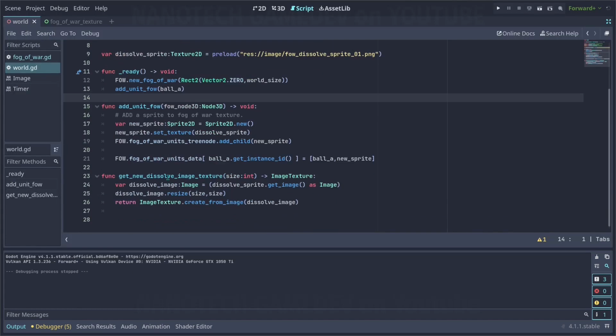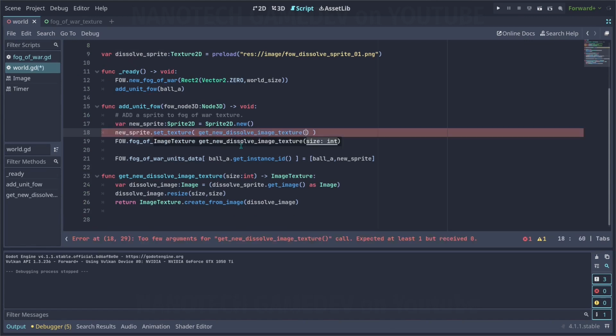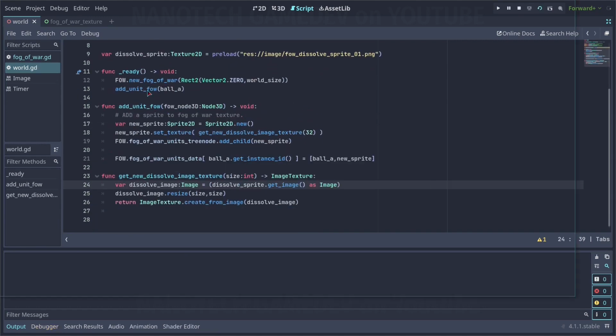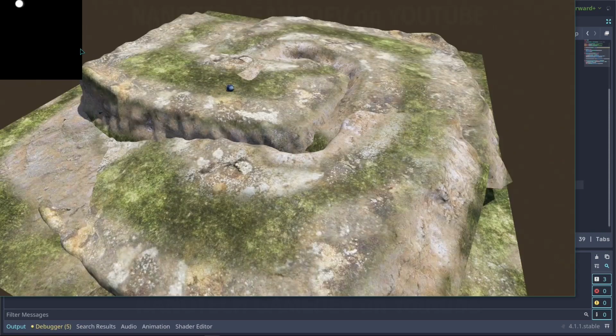And I saw that the size is wrong. So here on the new sprite, let's set the texture to be a little different. It's, let's say, a size 32. So we're basically creating a fog of war sprite texture, which is just 32 using the fog of war. So that should make that sprite a little thinner. And as you can see, it's much smaller.